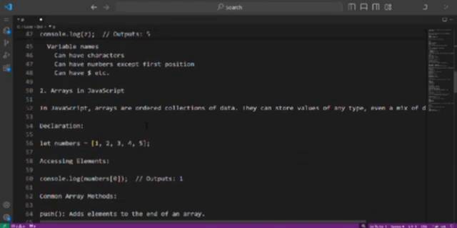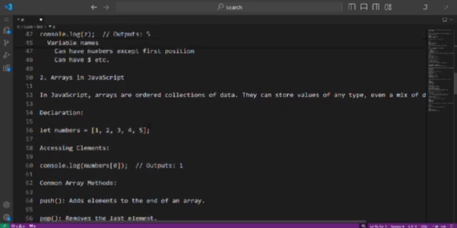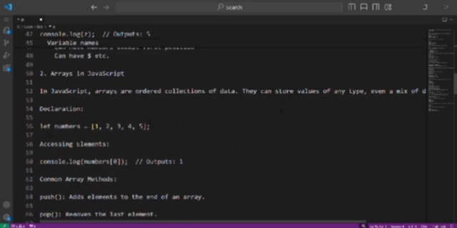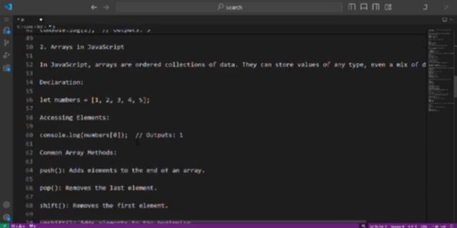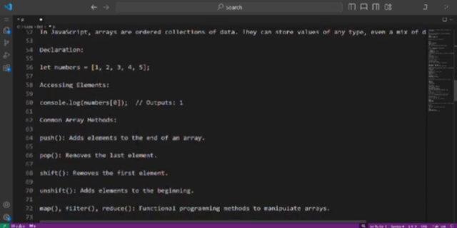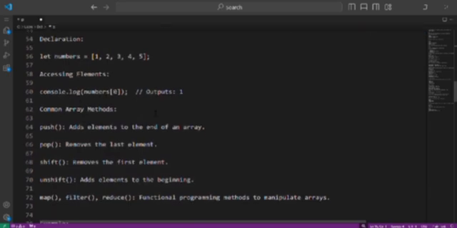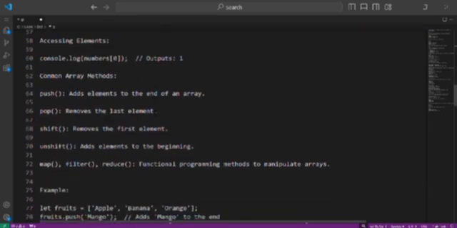In JavaScript, arrays are ordered collections of data. They can store values of any type, even a mix of different types. This is the declaration of arrays. For printing, we use console.log. Common array methods are push, pop, shift, unshift, and map.